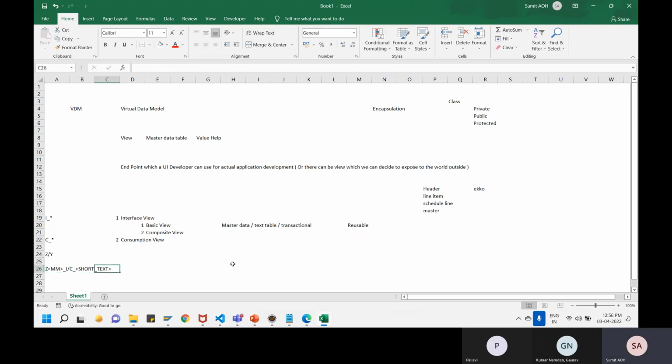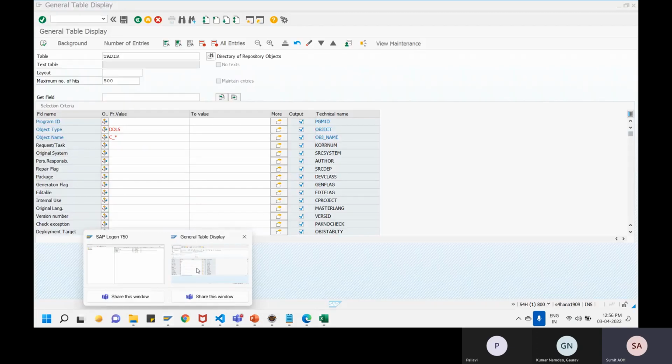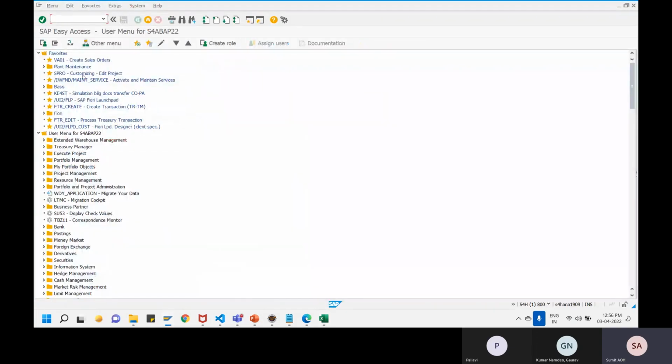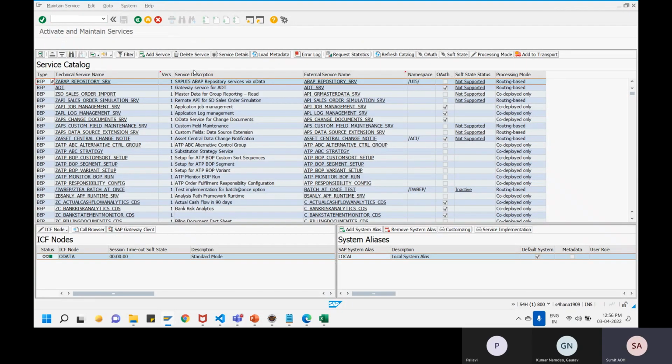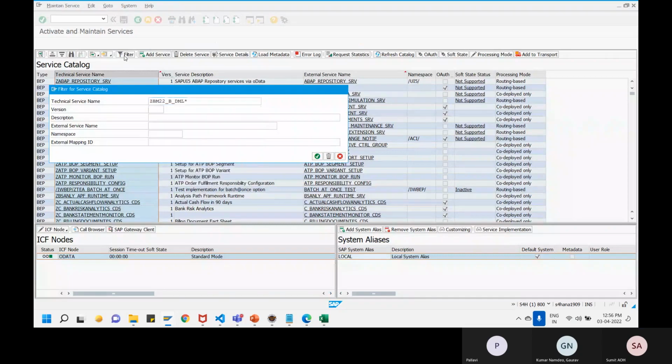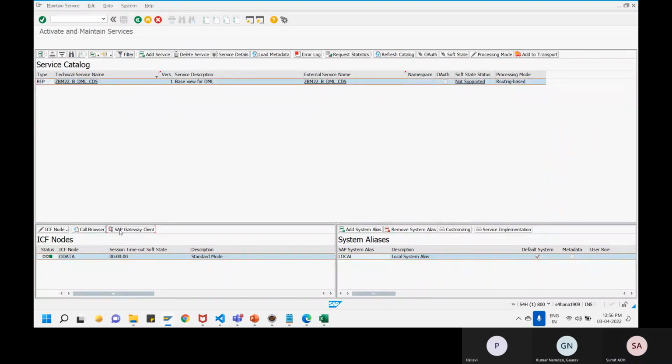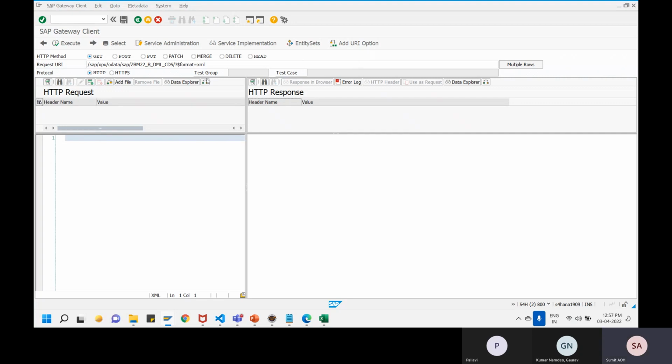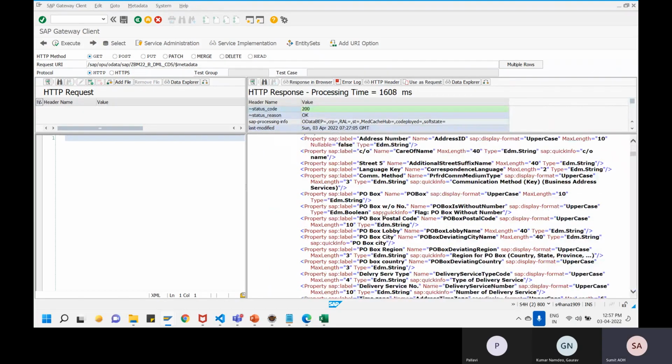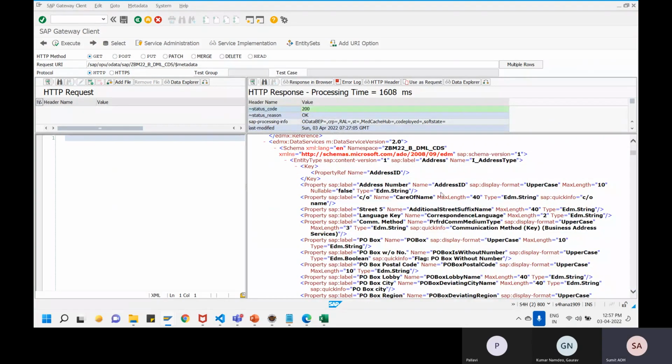When it comes to UI application development, for example, I am providing my service to a developer and he is using that, and he is seeing the metadata. What would my user be able to figure out from the technical names of this?